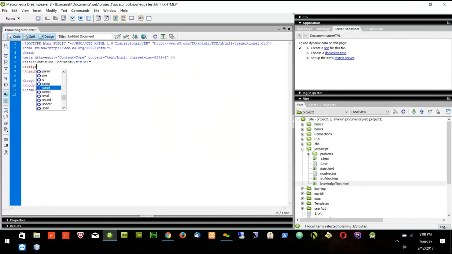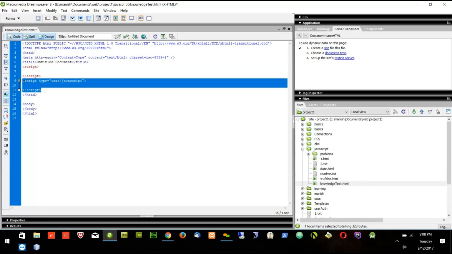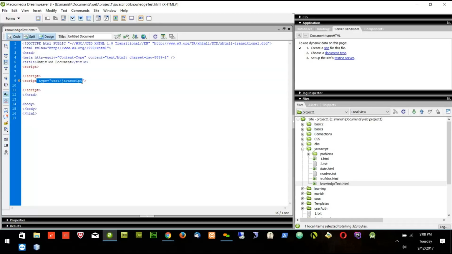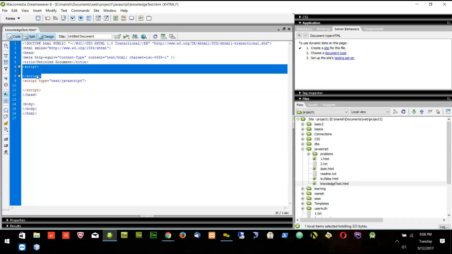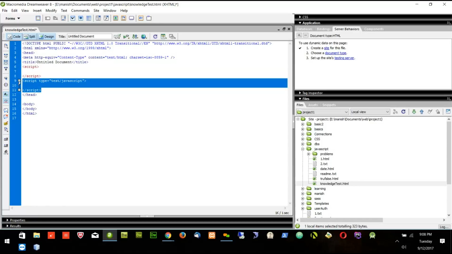So now, if I put a script like this, will it work? Or if I put a script like this, type equal to text JavaScript, which is the right way? First way. Both. Both the ways are right. So I can either use this or I can use this. So right now I don't want to use this one because this is taking too much of my time and this is using the same functionality. So I will use this one.